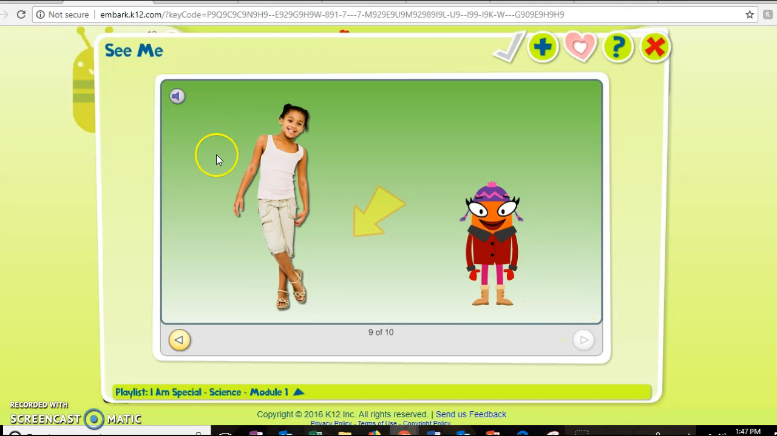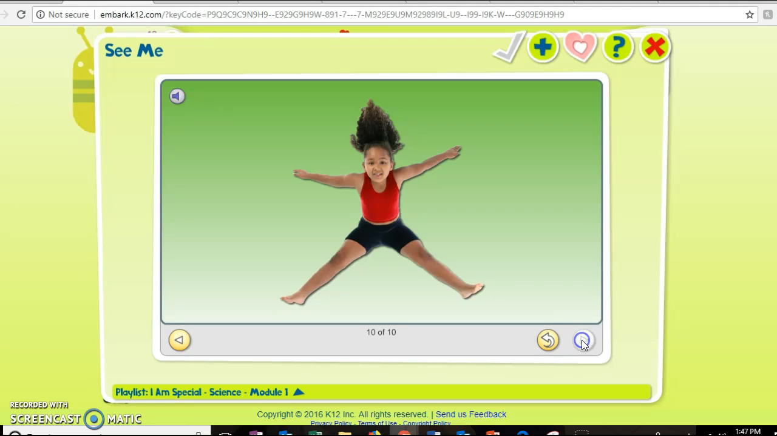Okay. Here is the girl's foot. Move your foot. Now I can move my foot. Jill can move her foot too. Click Jill to see her move. Oh, look at that. She's moving her foot. You found many body parts. Let's hear them again. Shoulders, arms, fingers, foot, legs, head, hands.